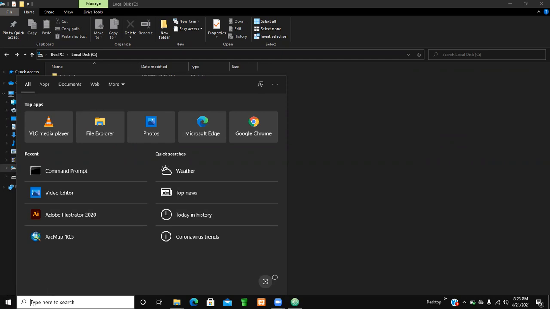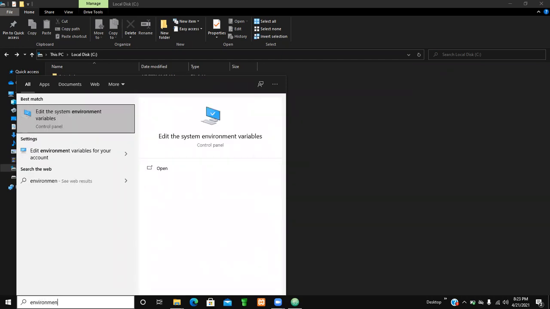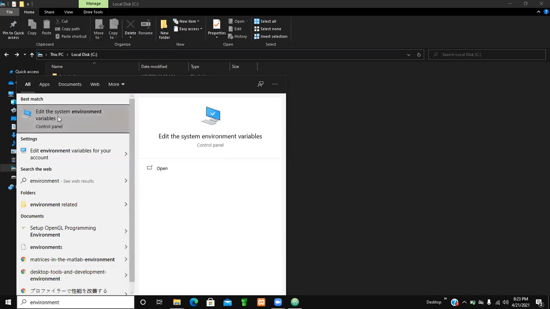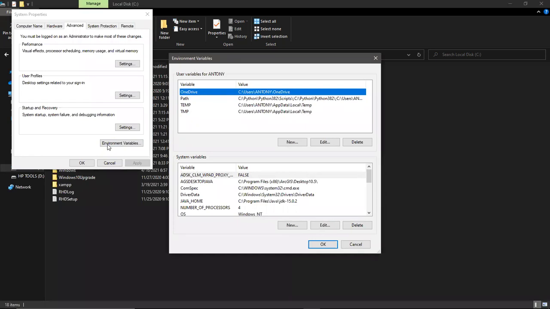So come here and type environment. You should see the option Edit the system environment variables. Click on it, and you will see a panel appear. Then select the option Environment Variables. I hope you are following.